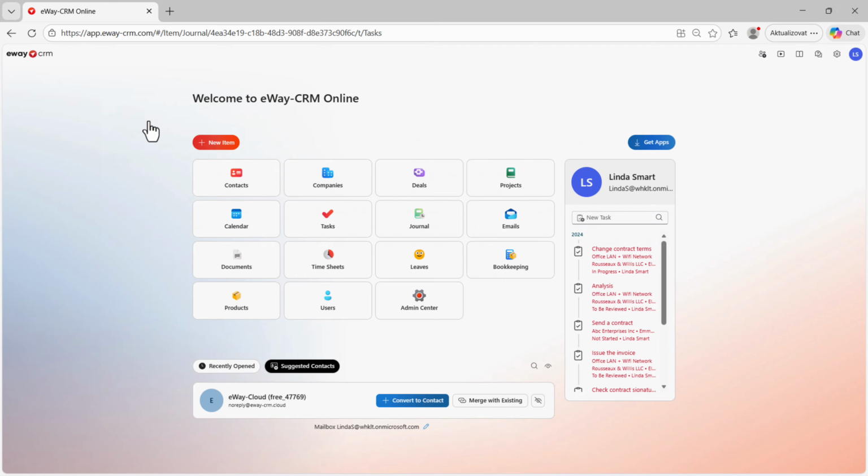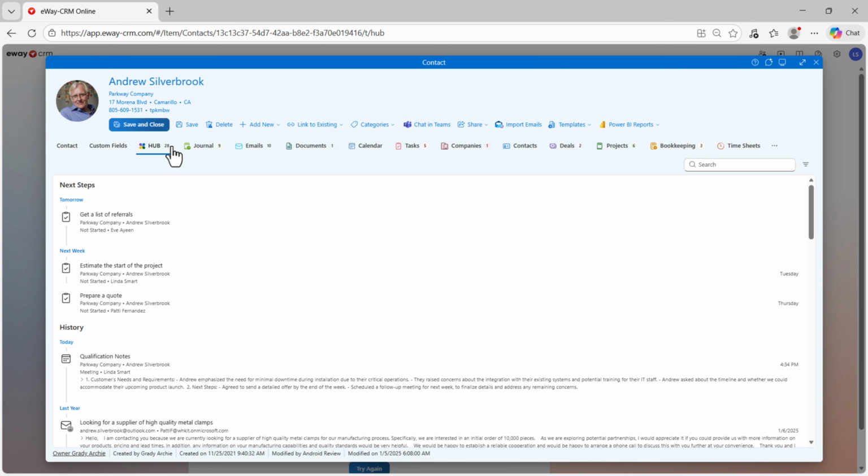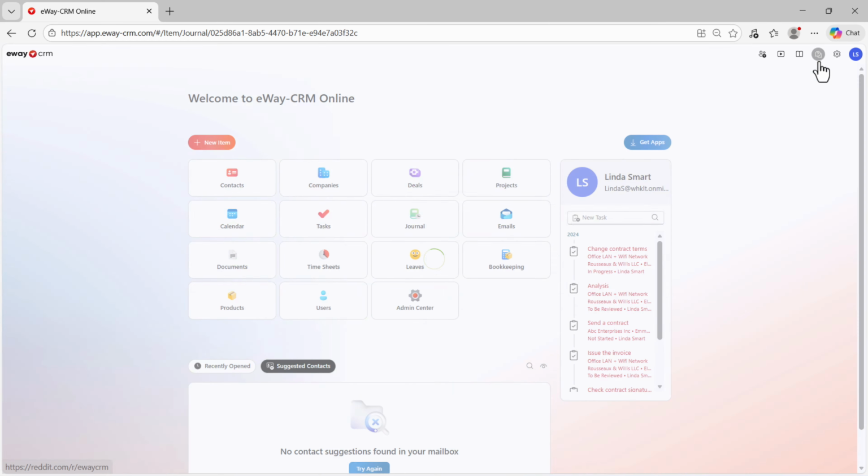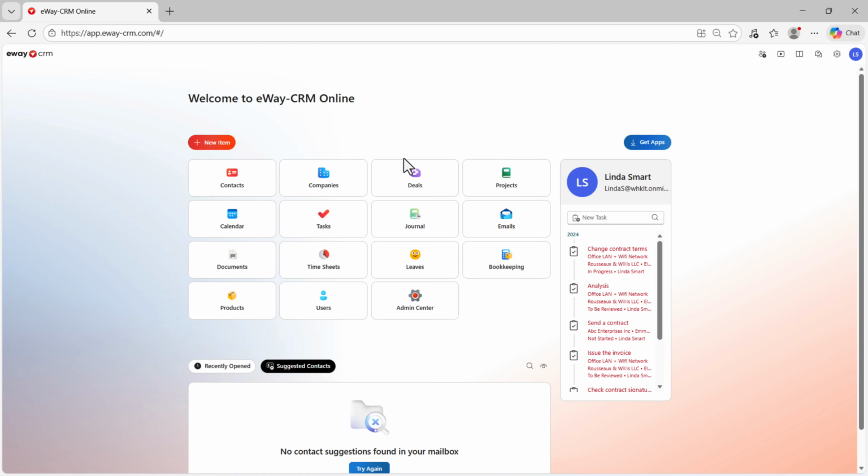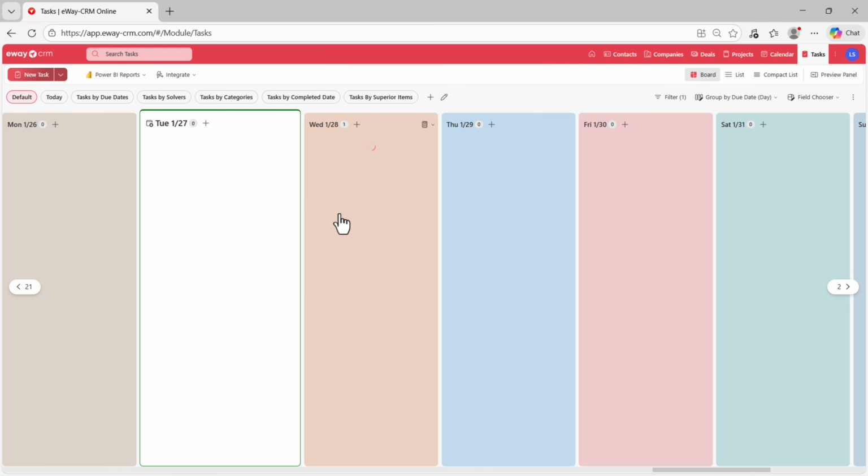All tasks will automatically appear by the contact, company, and deal, the same as the journal. If I go to my main task list, I will find it there.